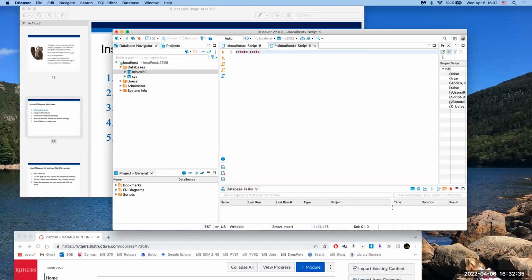Create table, and the table name we set as user behaviors, so UBS, and also tell DBeaver to create some attributes for us. The first attribute is the user ID, and that's an integer. The second is the item ID, still an integer. And category ID, an integer as well.